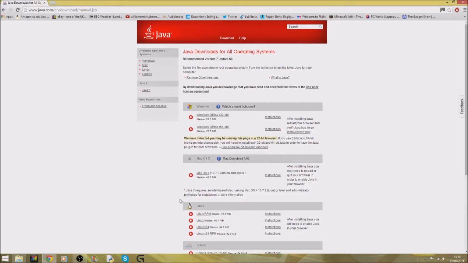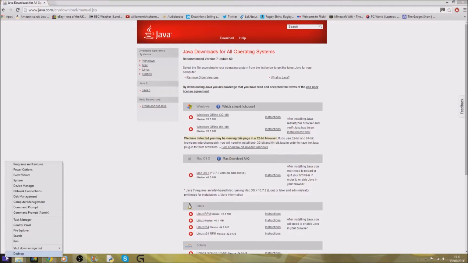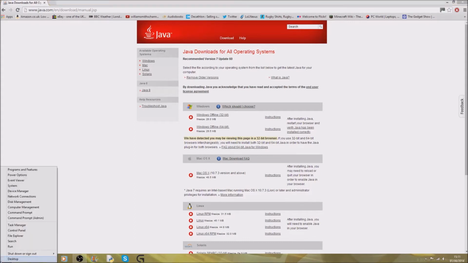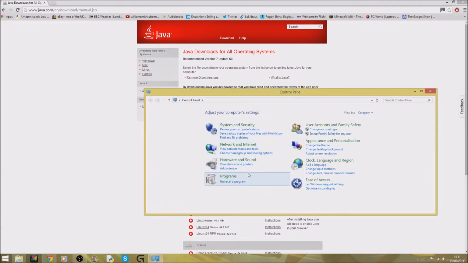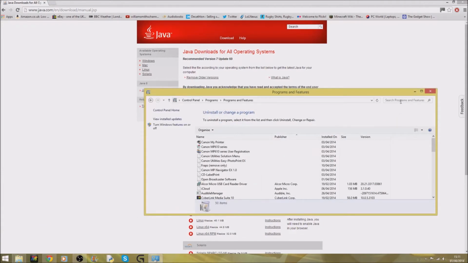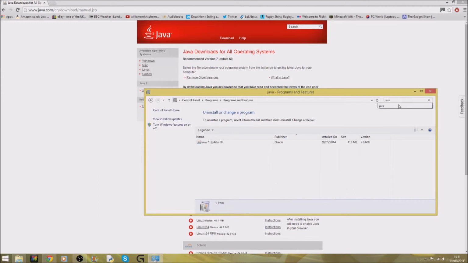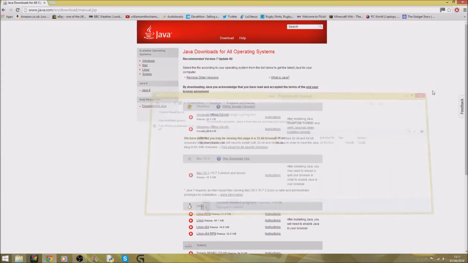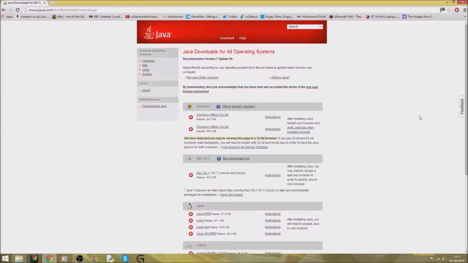Now one last thing is that you'll want to uninstall any version of Java that you already have if you're, say, upgrading or downgrading. So you just want to go to Control Panel. This is on Windows 8. You'll just right click the start button, then Control Panel, then uninstall a program, and then type in Java. I've got the 64-bit version, but just right click and uninstall. You'll have to do that, because you can't have two versions of Java, it won't work very well.